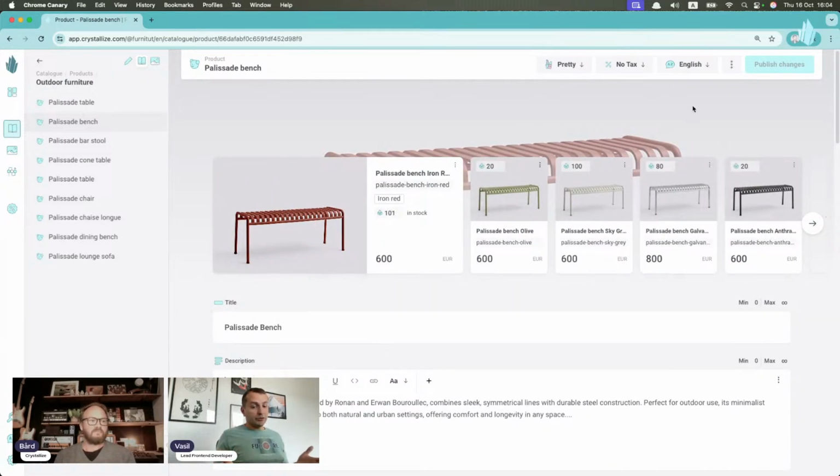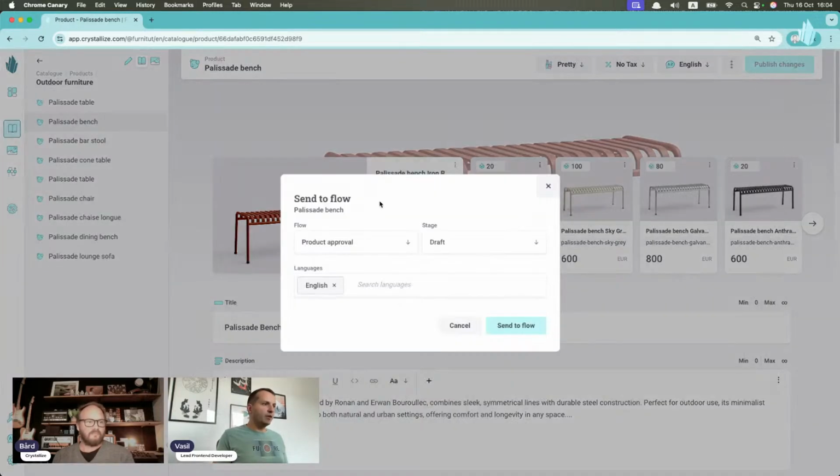The only way is to send it to a product approval flow, right? And to do that, in the action menu at the top, we can select send to a flow. As you can see, the product contributor at the moment has access to just one flow, which is the product approval, and one stage only, which is draft. So everything is pre-selected for us. We can send it straight away. Should we do that? Let's do it.